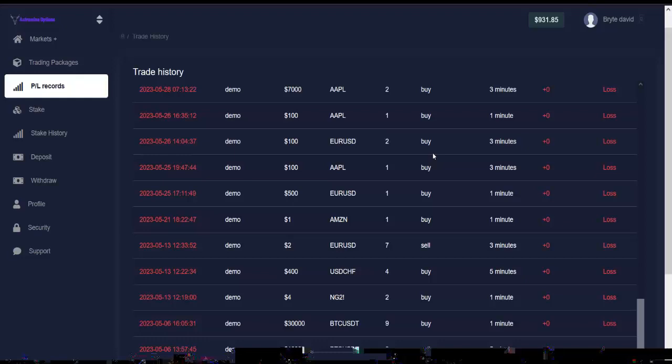So when you go to stake, you can stake on any of these cryptocurrencies here. When you go down, you see the active staking here, and the staking history. These are the active stakings.